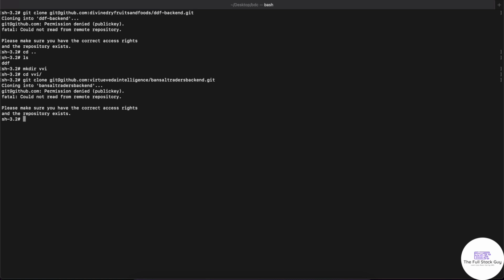Now we will try to solve this. So first thing, Veda, you have to generate an SSH key, a public key and private key. For that, you first have to go to your root path.